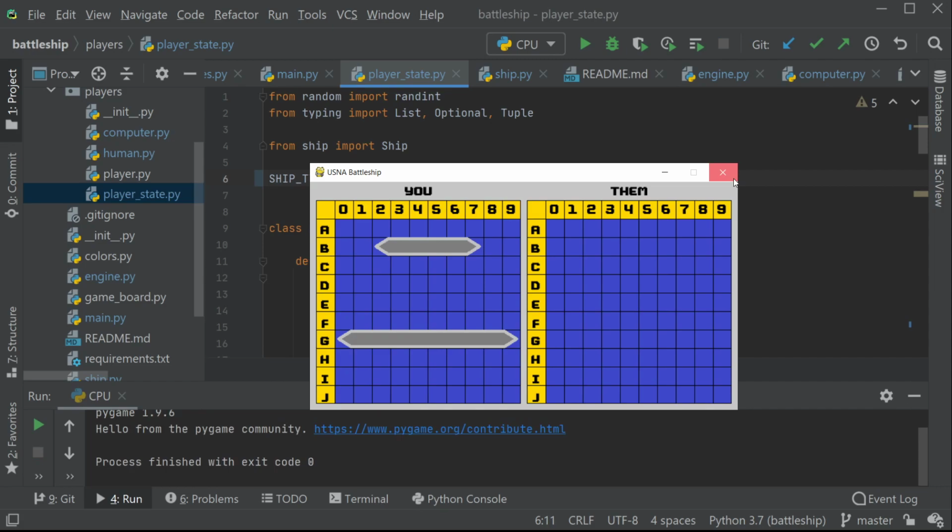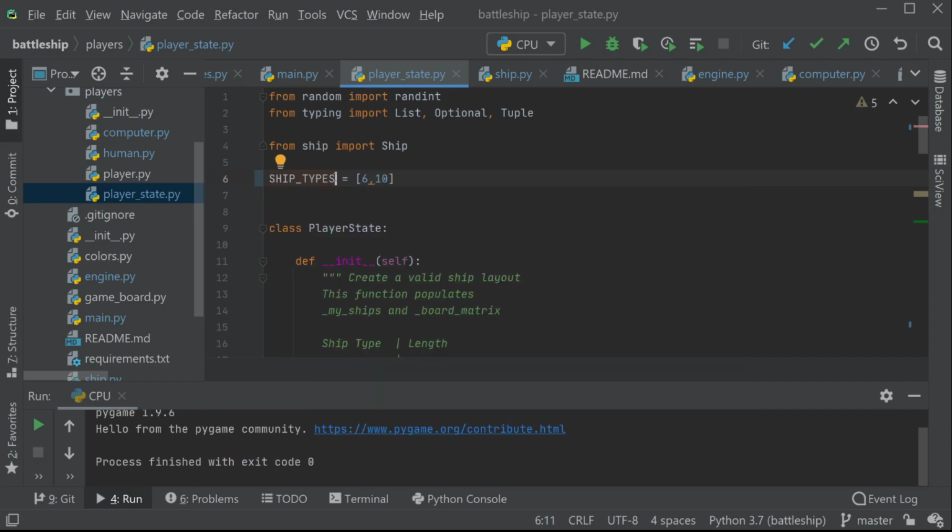So we have total control over the code here, as you do when you write your own game, and be creative. All right, so that's it for this lab. And next up, we'll be playing Battleship with another human over a serial connection.